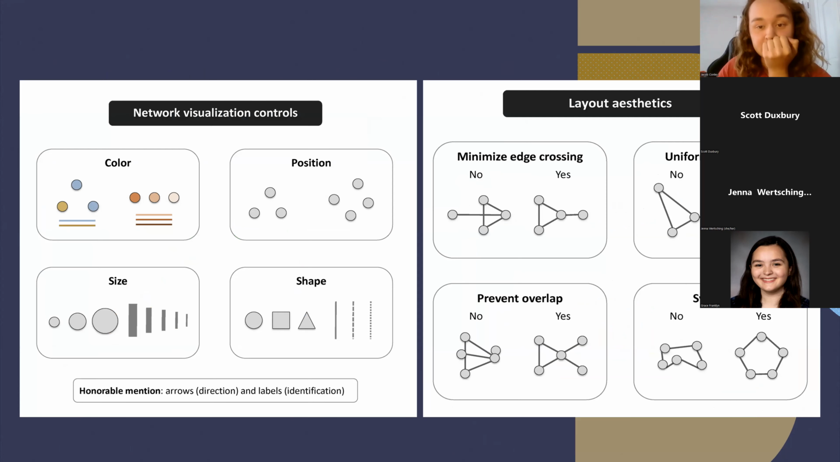So here are some general tools and guidelines for network visualization. These four important aspects of network visualization, or tools, are color, position, size, and shape. These can be both edge and node attributes. So for instance, you can color your nodes, you can color your edges to represent edge types.